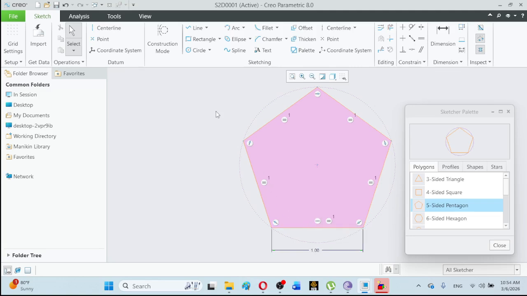So this is the way to control this pentagon. So this is the application of the palette type of command. Further its application will be demonstrated when we will be applying this feature practically, creating models. So another, for example, in the case of shapes or stars, for example 5 star, I want to create a 5 star here like this.